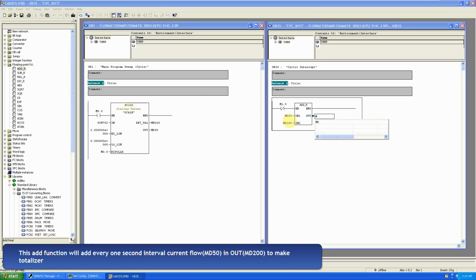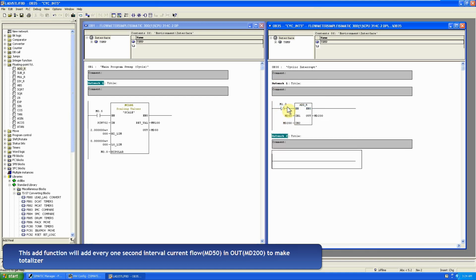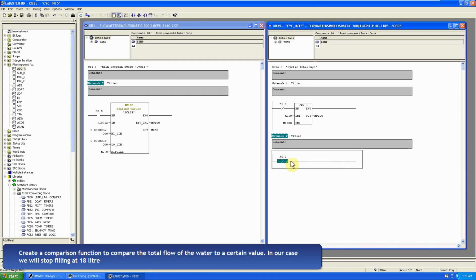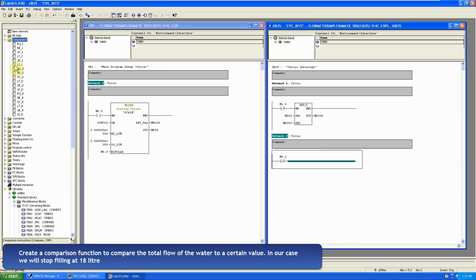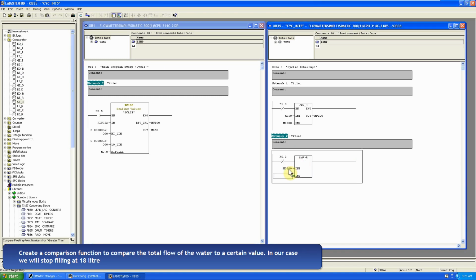Now we will make a cyclic interrupt to keep on adding the current flow of the water every second. We can make a comparison to start or stop flow of water by comparing the total value and preset value.